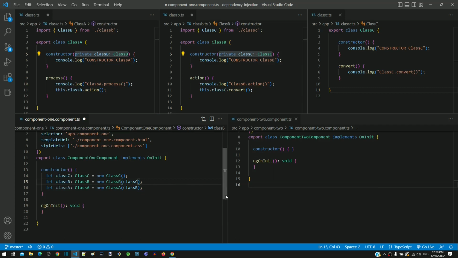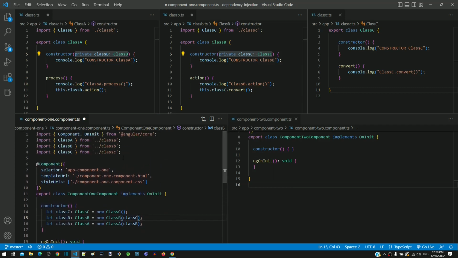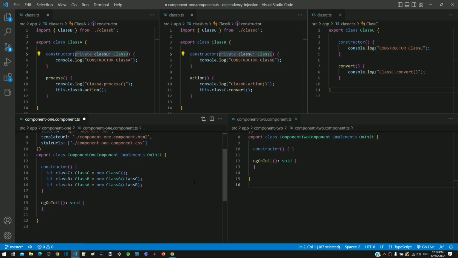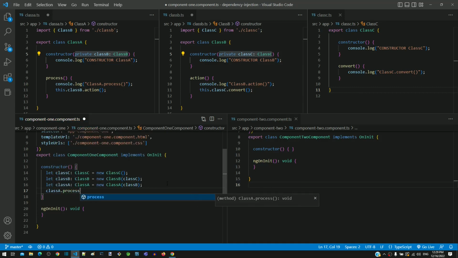When typing the code within the constructor, I have imported class A, class B and class C. We can see the respective imports included in the top of this class. Now that we have got the class A object created, we can include the last statement of the constructor as class A.process, which will call the process function of class A. Here, class A represents the local variable created above. Now we have completed all necessary coding required to call process function of class A from the constructor of component 1 class.